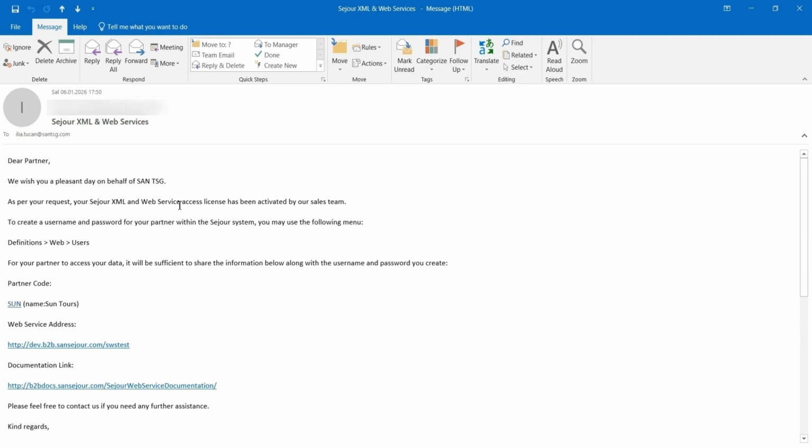It will look very similar to the one you see on your screen right now. In this email, they'll confirm that the integration has been successfully installed. You'll also find some crucial information included, right here. That information is important, but we'll come back to it in a moment.